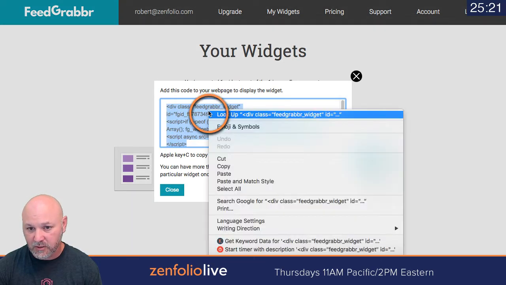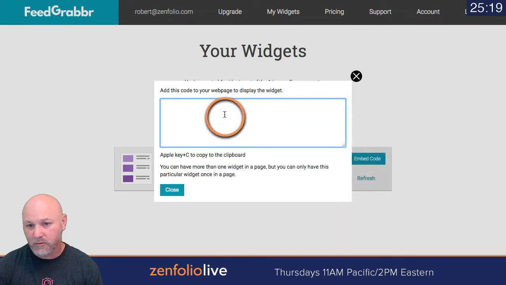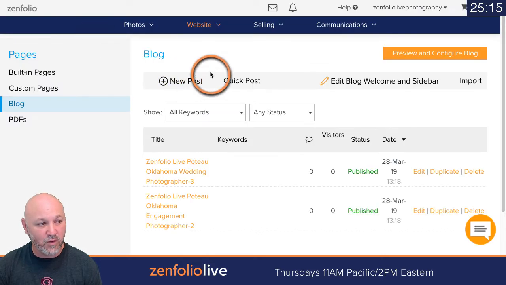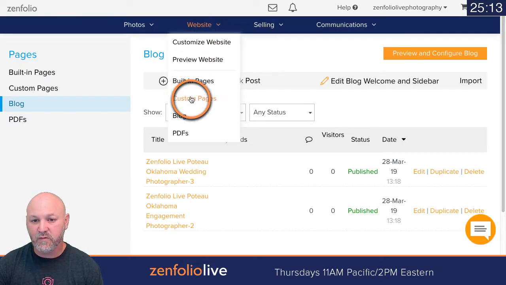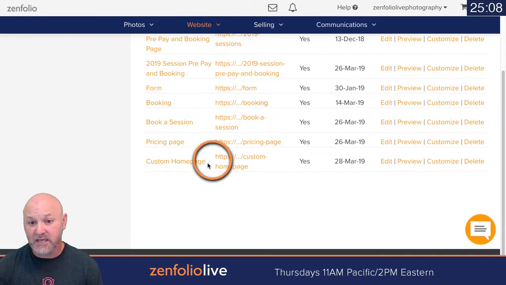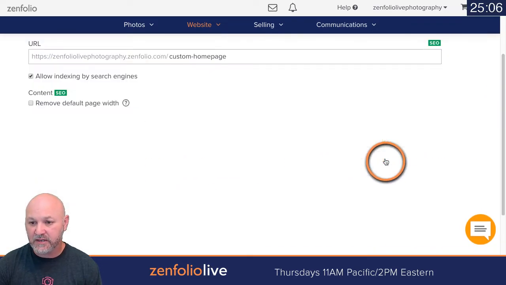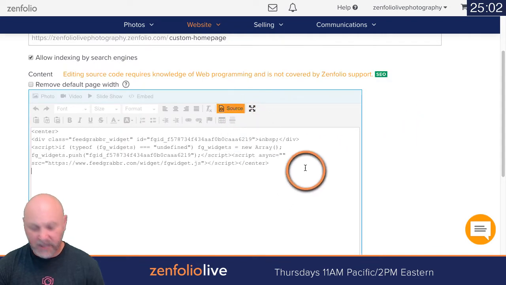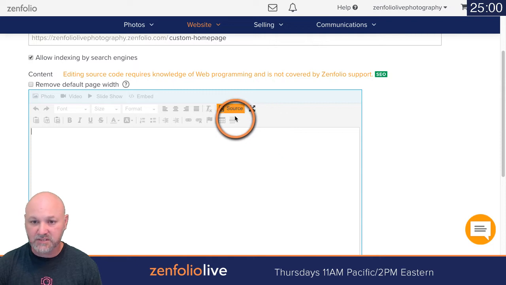So if I click this embed code, I'm just going to copy that or cut it, whichever one I wanted to do. And then you need to go into your website, go to custom pages, find that page that you're using as your home page, go edit it. And then what you're going to do is just go to source. And I've actually already got this in here, but you're going to go to source.